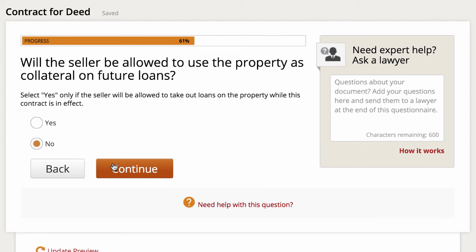Will the seller be allowed to use the property as collateral on future loans? So basically, this would just mean that if I still own the property and it wasn't paid off, could I also tie up this property to take out another loan? And I just think that's sort of uncool to the borrower, because that would mean that the property they are paying for and thinking they're going to own could potentially be taken before they paid it off, which I think is just kind of a sleazy thing to do. So I'm always going to say no on this.